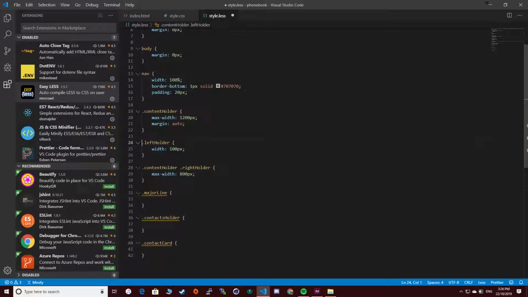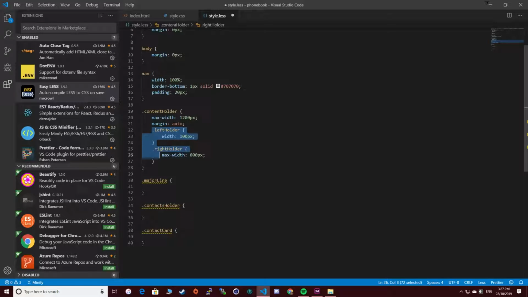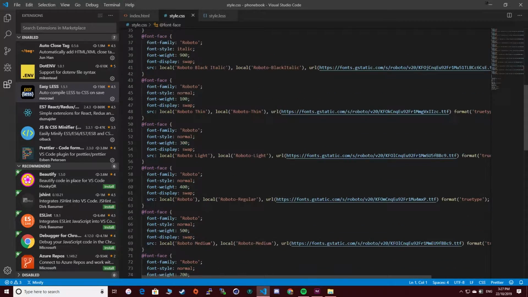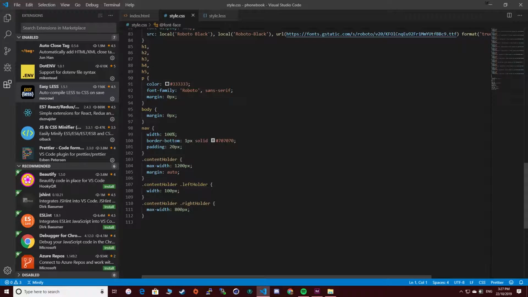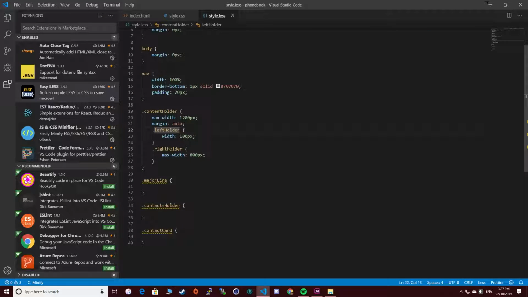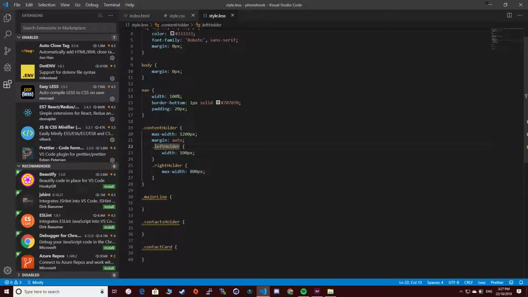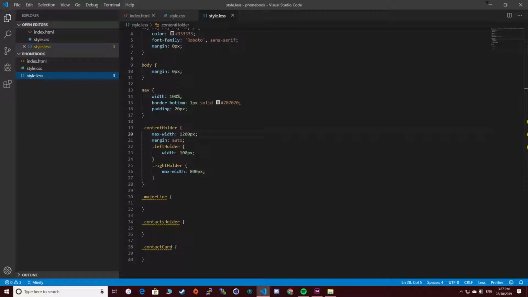So we can get rid of this, and we can chuck both of these inside content holder. And with less, because we've actually put them inside content holder, when we save that and go to our CSS, it will generate the code like this. See how this is what we wrote, but we've done it like this. This is much easier, and it compiles down to this. And we can use this same logic for everything. So now we can safely have multiple left holders, multiple right holders, whatever, and we can style them all separately with the magic of less.